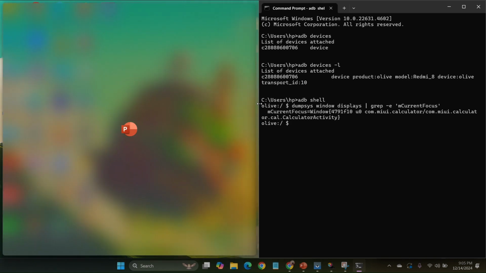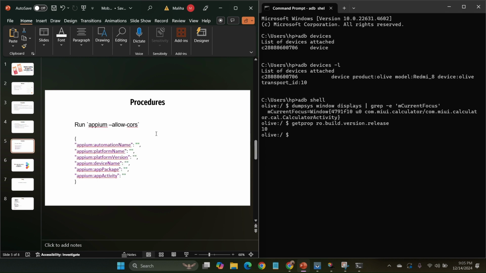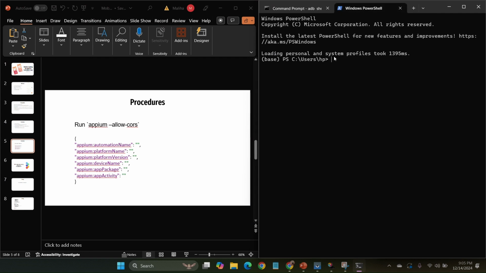Now that we've gotten the app package and app activity, let's get the Android version. So we can see that we have Android 10. Now that we have accumulated the information we need, we can carry on with the process. Let's open a new command shell and run appium --allow-cors.